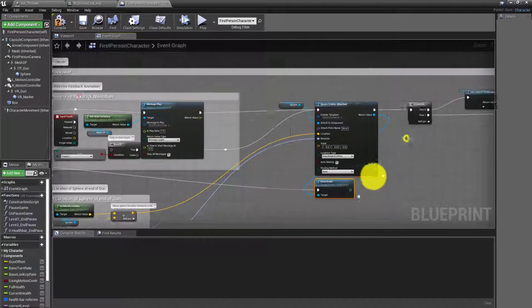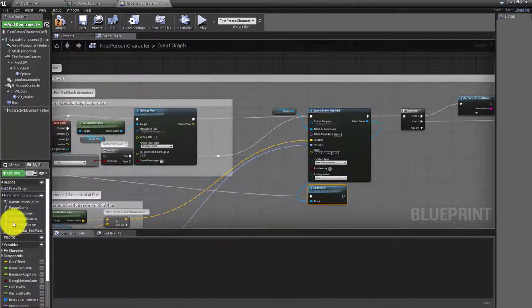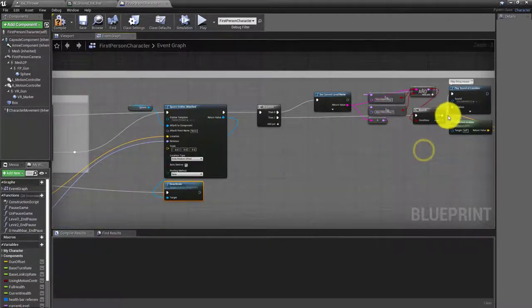Okay, so we know that it is part of the emitter, that this is what's actually causing the thing to stop. And the other thing that we also have now is that not only do we want to stop the emitter from playing, but we also need to stop the sound from playing, right?